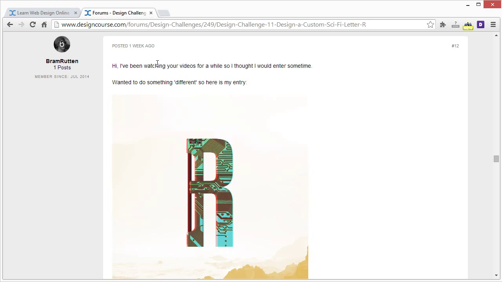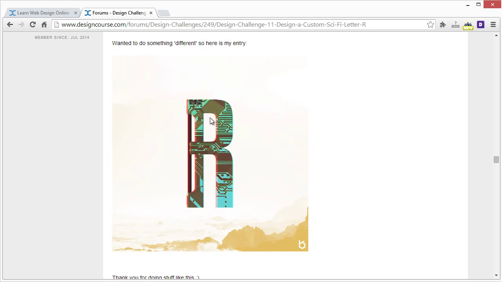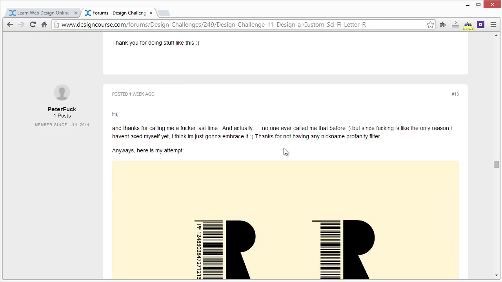All right, so Bram Rutten. I wanted to do something different. Definitely different. The schematic inside gives it right away that it's supposed to have a high-tech sort of feel. So yeah, not bad. Kind of an interesting overlay in the background here, which I would say does go along with the color scheme. So, not a bad entry.